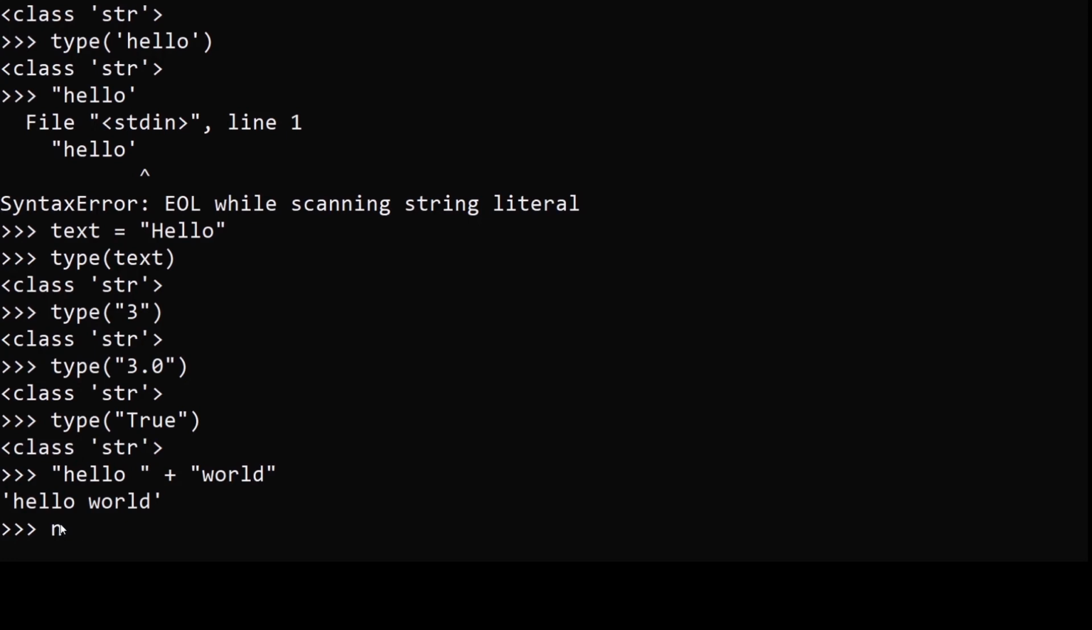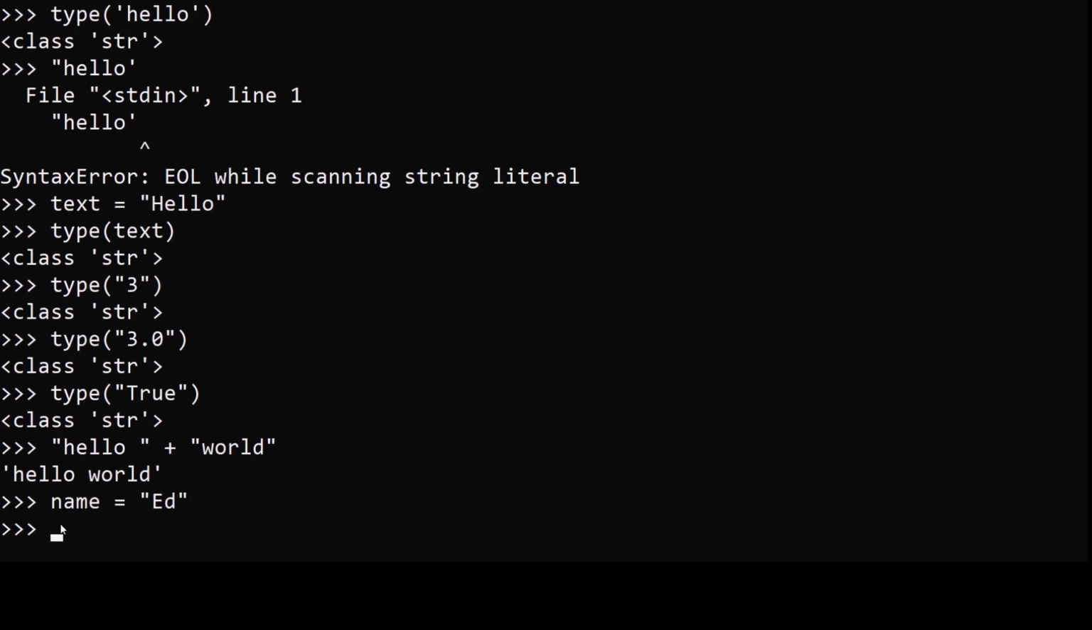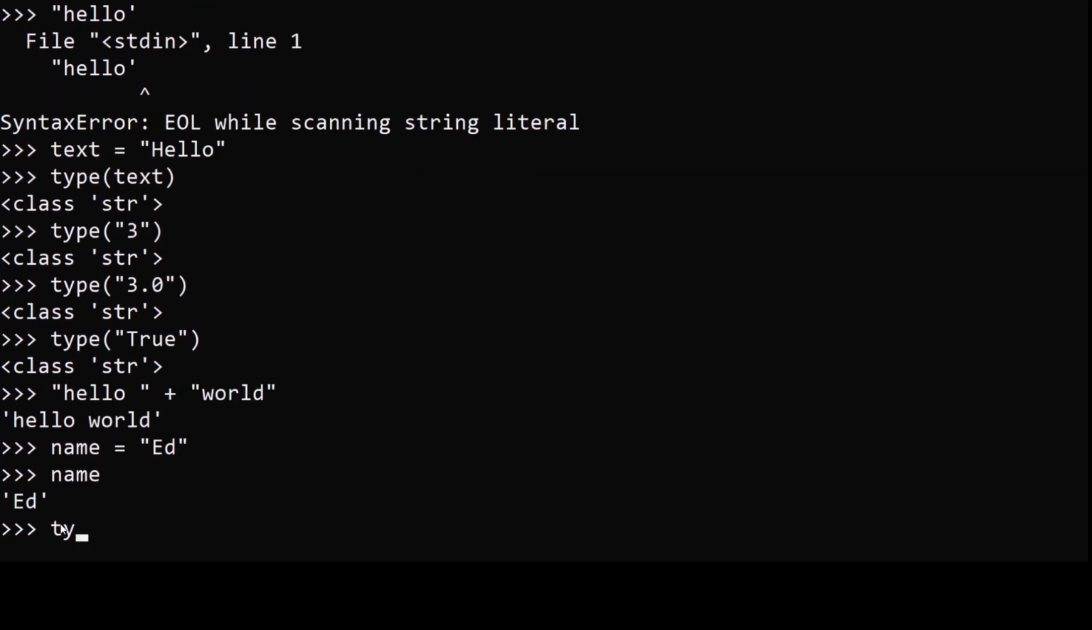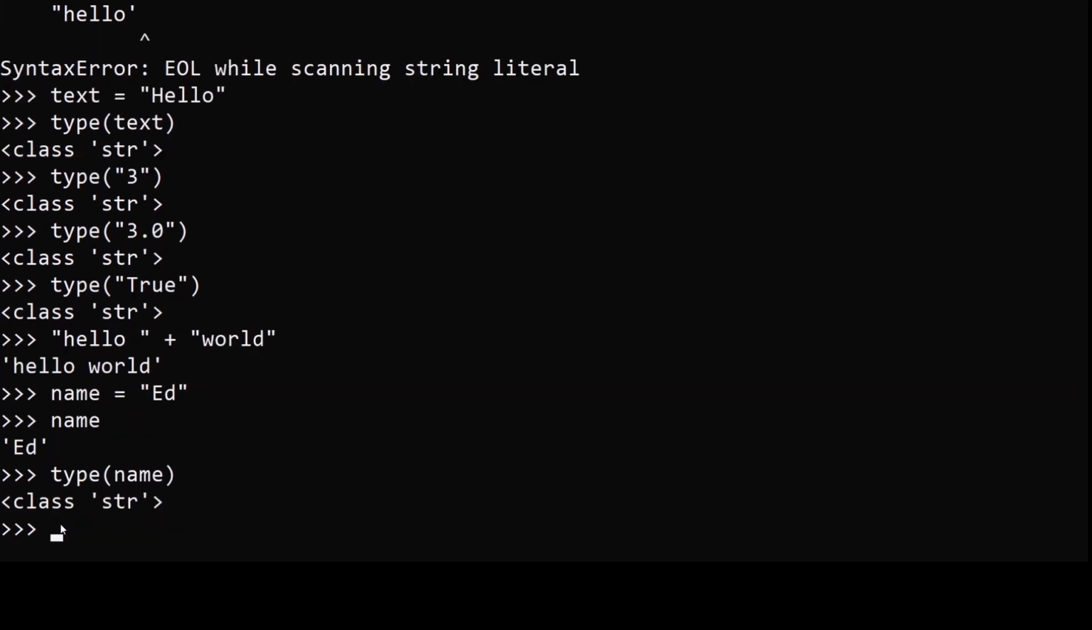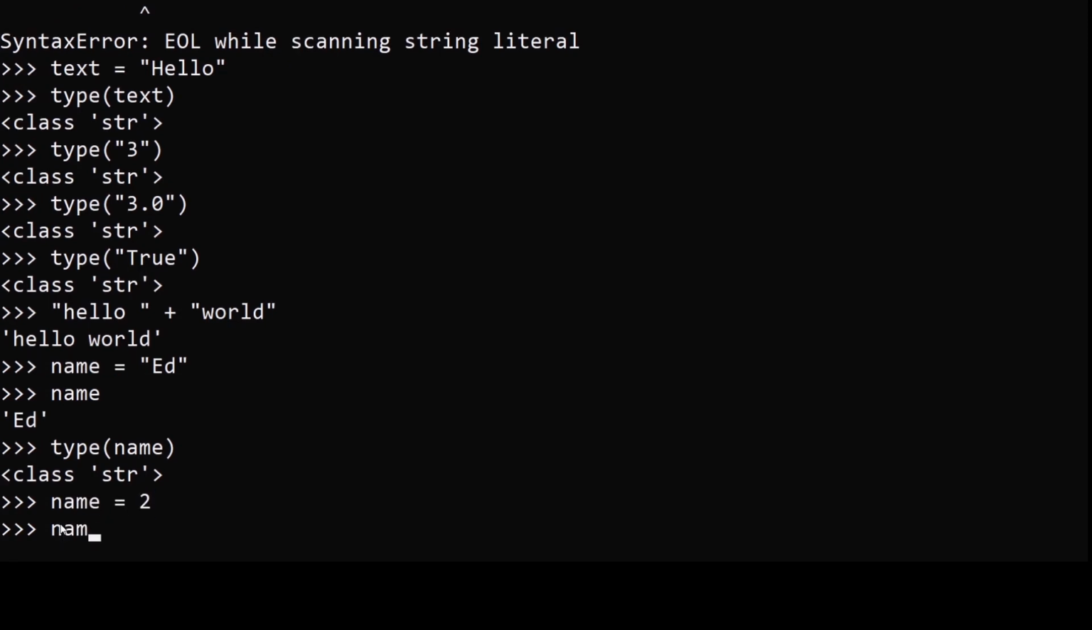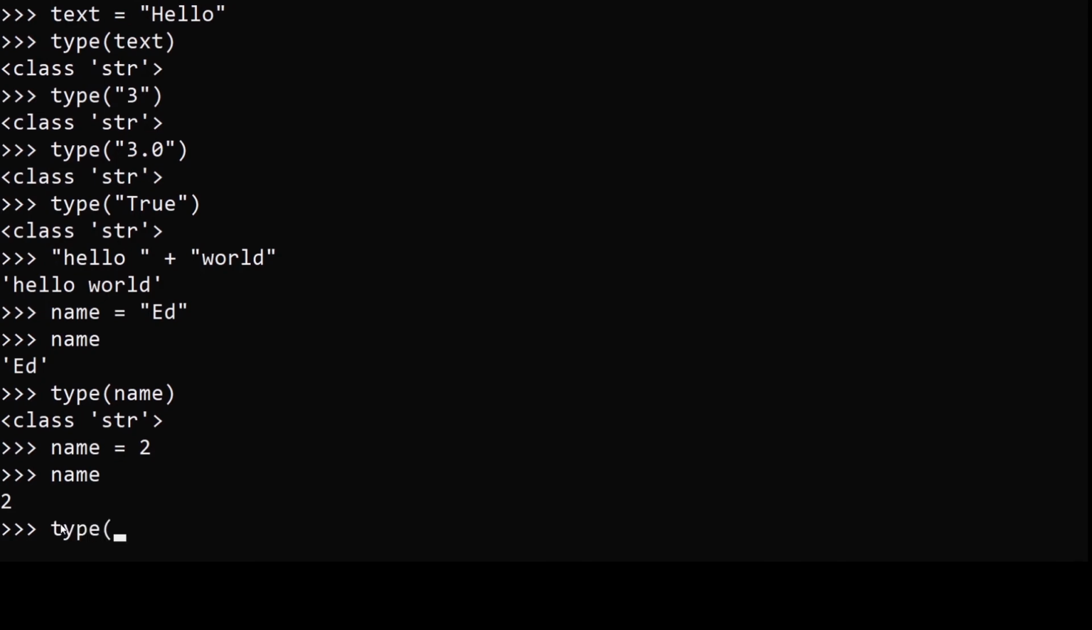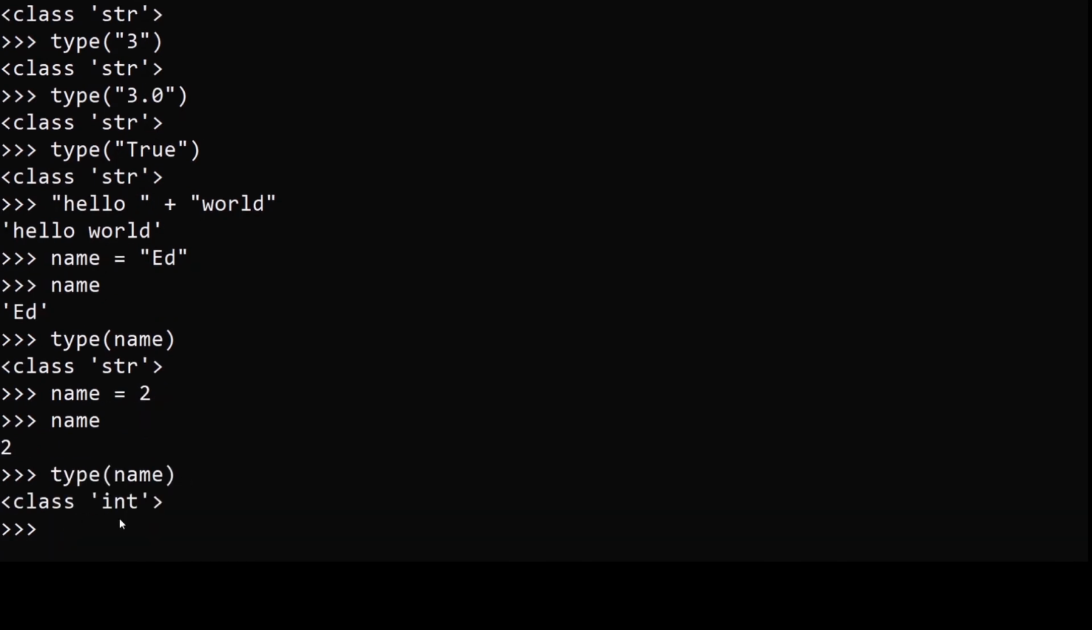So for example, let's say I have name, which is equal to ed. Okay, name contains ed, and I can do type name. Okay, this is an str. Now what I can also do, and this is valid in Python, I can just do name is equal to 2. So now name is 2, and if I do type name, I got class int. So the name was before, when I created name for the first time, it was a string, and now it is an integer. This is a very bad practice.